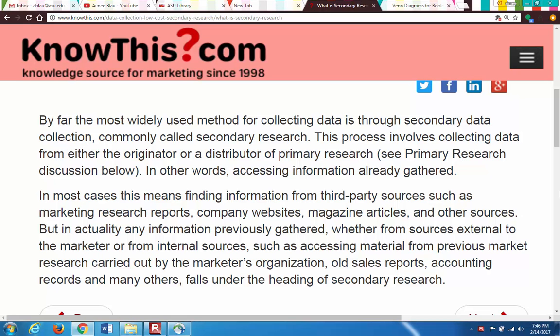So the first thing we need to do is make sure you understand what a secondary source is. In most cases, and in the case of our proposal, it means finding information from third-party sources. So if a primary source is research that you do yourself firsthand, secondary sources come from other people. So research reports, websites, magazine articles, things like that. Things that have been explained by other people. So that's what a secondary source is.